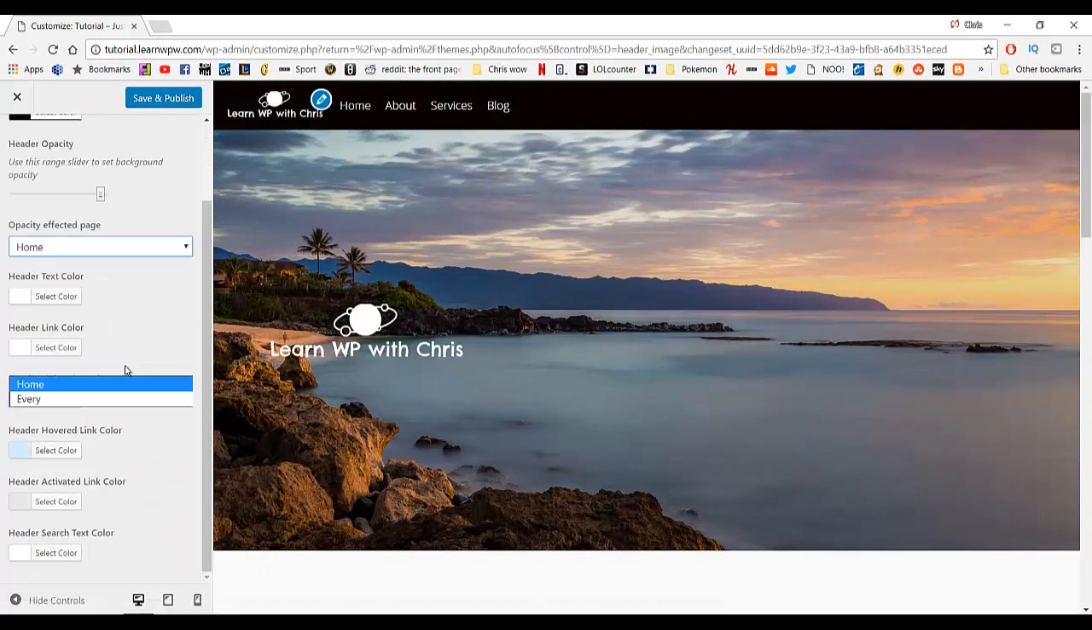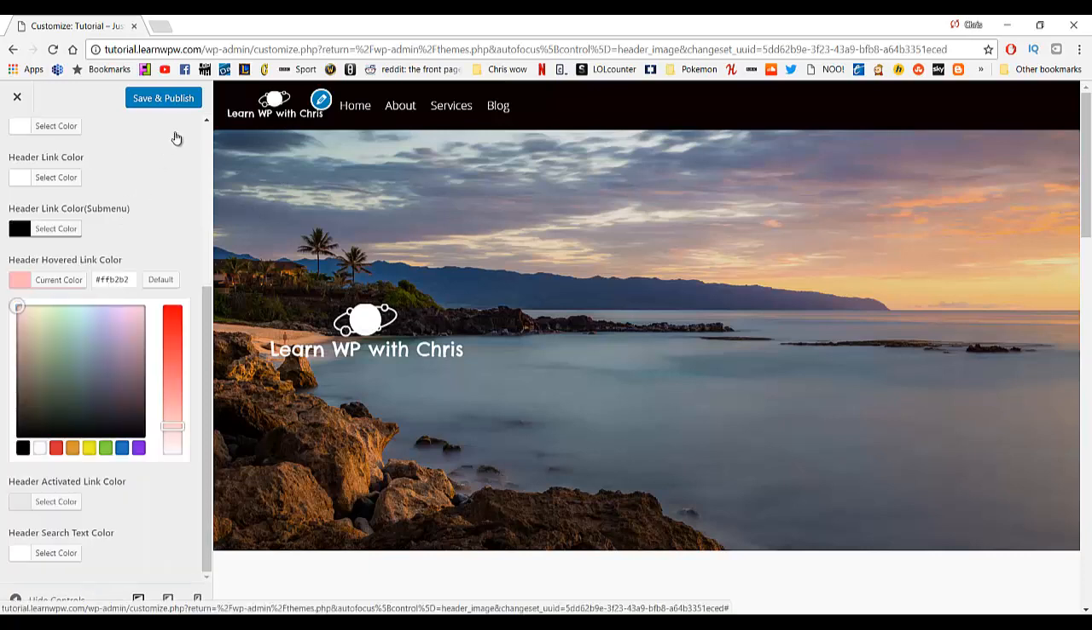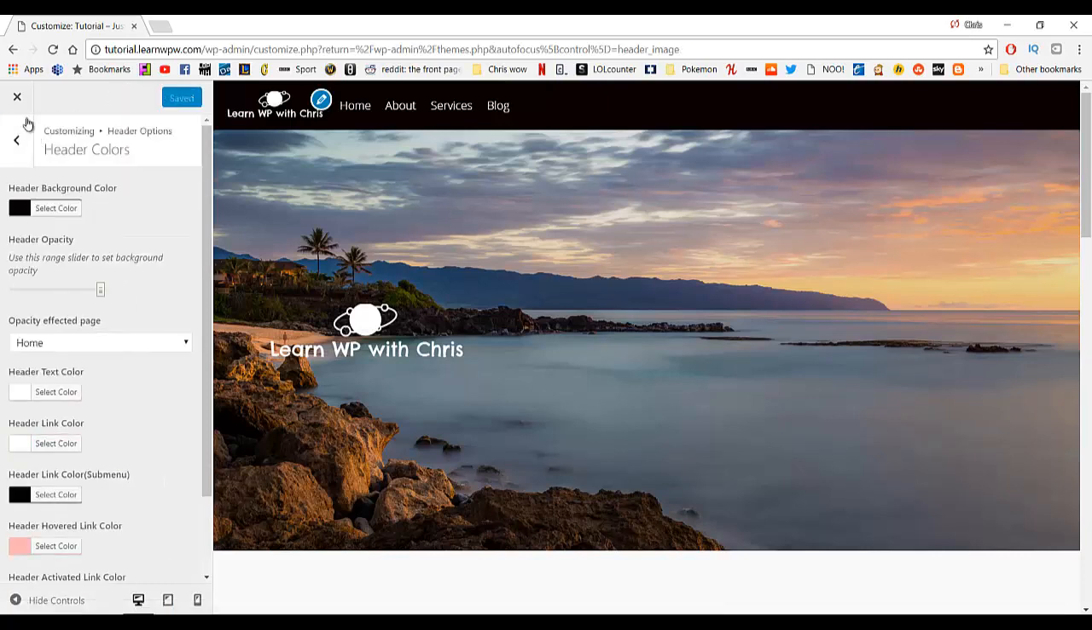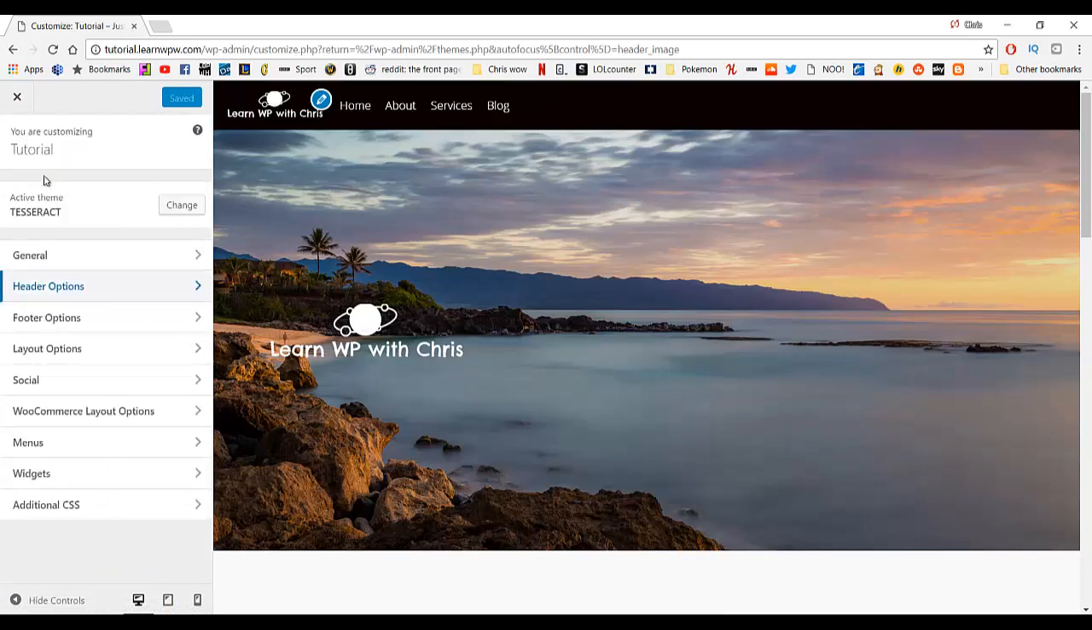You have the text colors of each menu item, which is great as well. And then the header hovered link, I think that's that there, if I change that. Anyway, whenever you're done with that, just click save and publish. It's not a huge thing to do, but it is a little bit more customizing that you can do. But once you've done that, just go back to your dashboard.